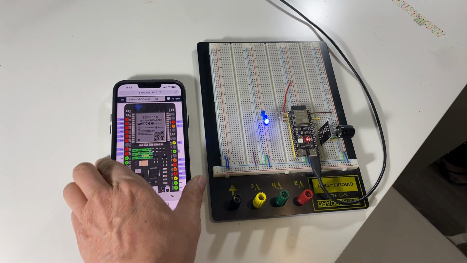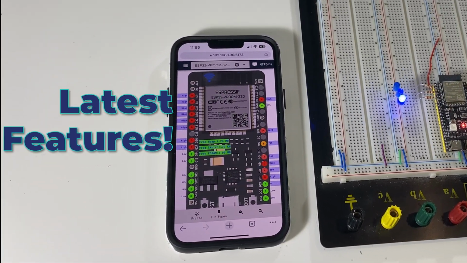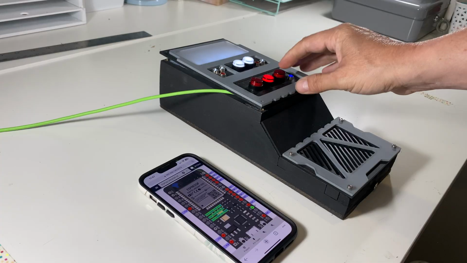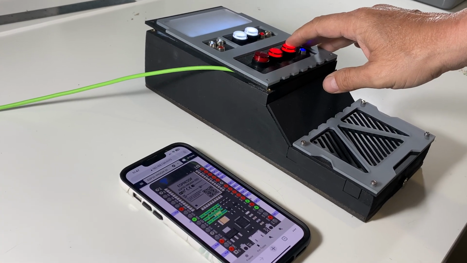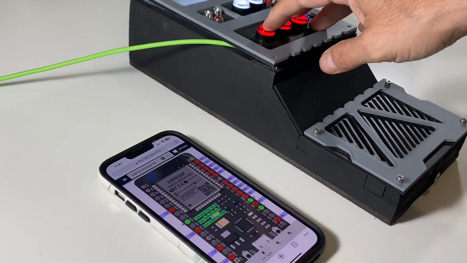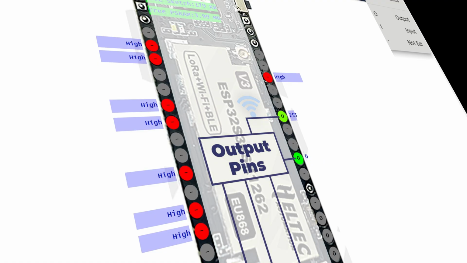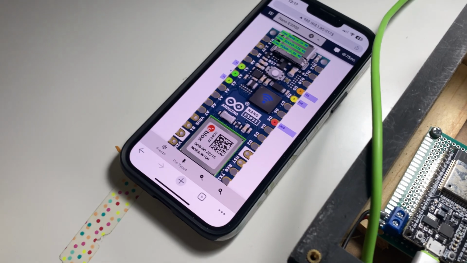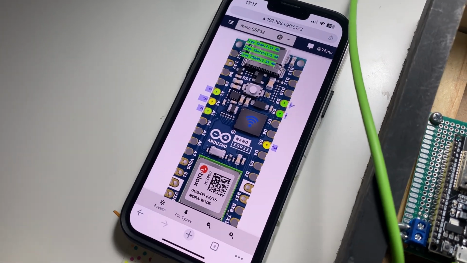Today I'll walk you through the latest features of the GPIO Viewer Library that make it more powerful and even easier to use. Whether you're a pro developer or just starting out as a hobbyist, these updates are gonna make your projects clearer and streamline how you work. Let's get started.